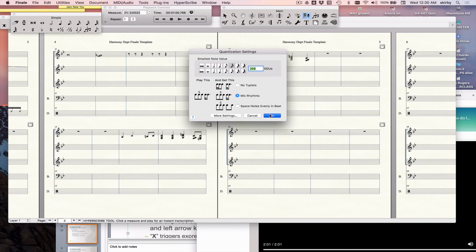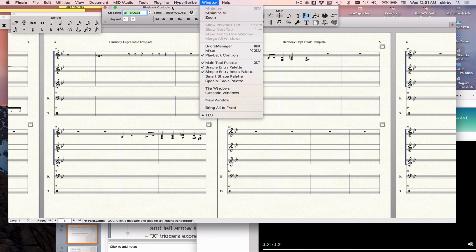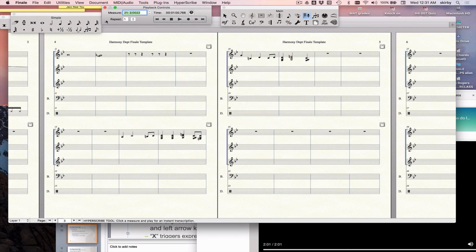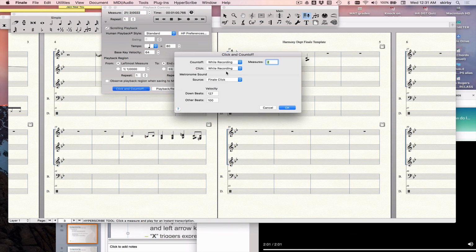Now, the other part of it is that when you click on it, it will do a count off, and you can set that count off under the Playback Controls window, which is available here. You go to that, open up the bigger window with more options, go to click and count off, and choose that you want to do it usually while recording. That's what we're doing now. And how many measures. I like to have a one measure count off, and you can choose the sound that you want it to be.